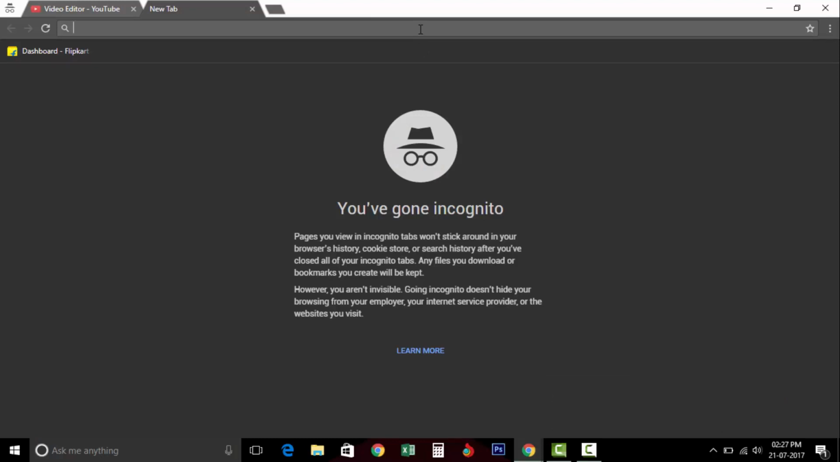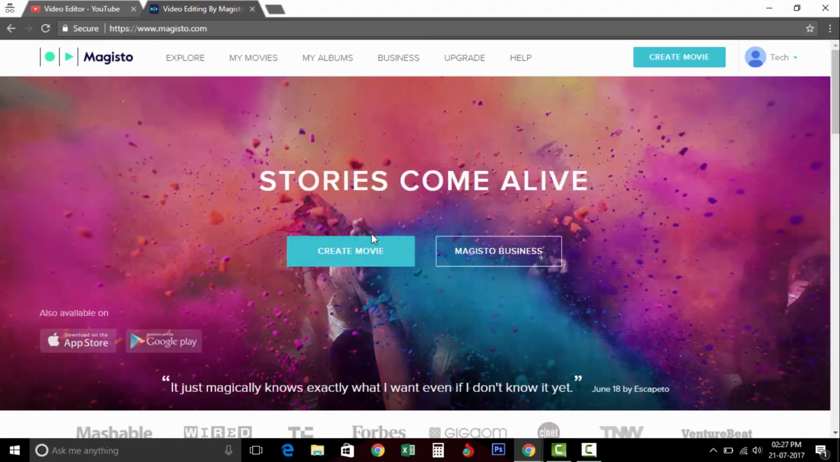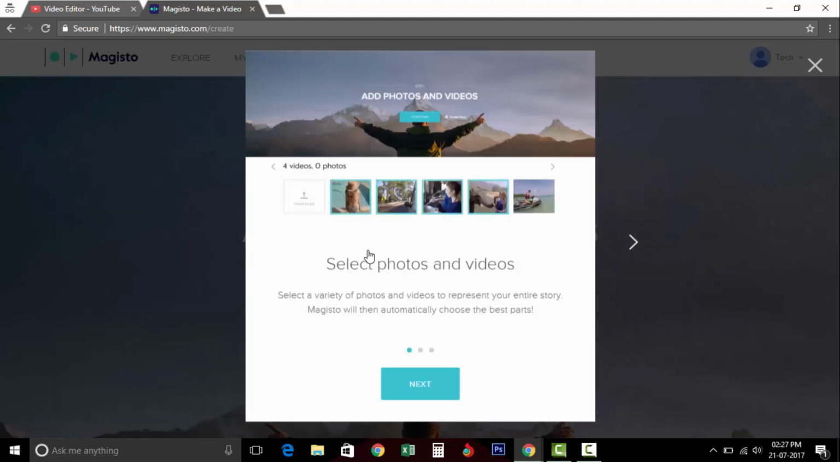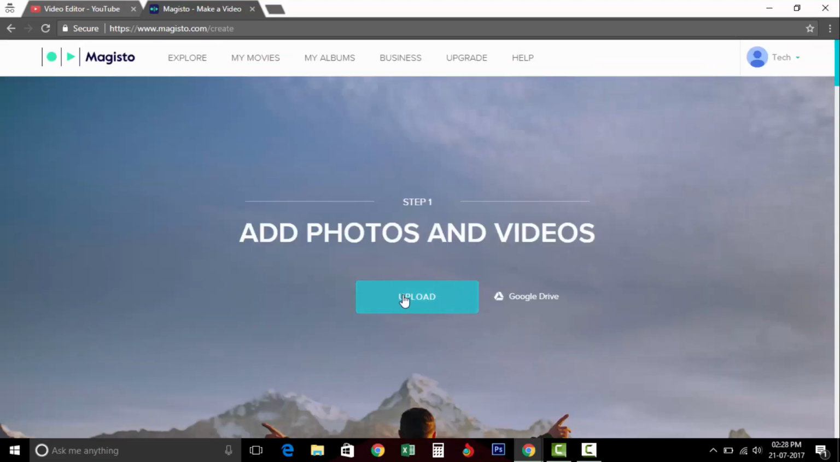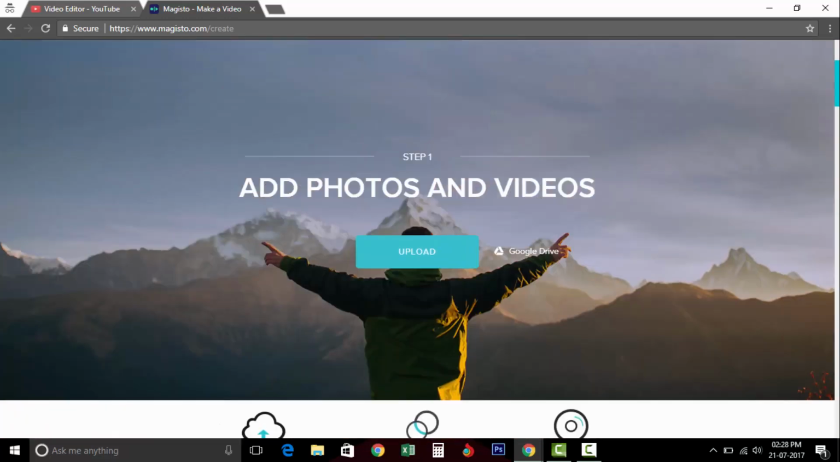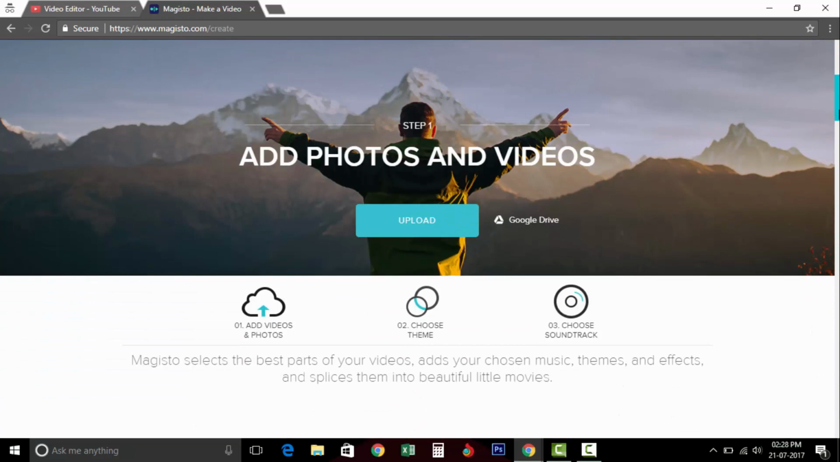Then the second online video editing website is Megastroke.com, where you can also edit your video by clicking on create movie. It is available on Play Store and App Store as well. If you have a mobile device, you can install it on your mobile device as well. So likewise, here they are showing how to create your video online. Just checking over there. And you can upload your videos and edit them in this website itself. Then this is the second website to create a video online and also edit it.